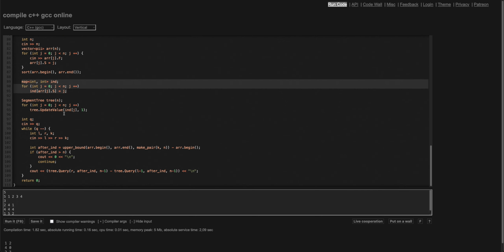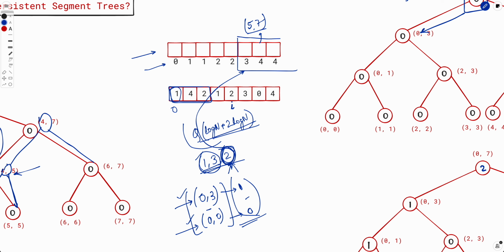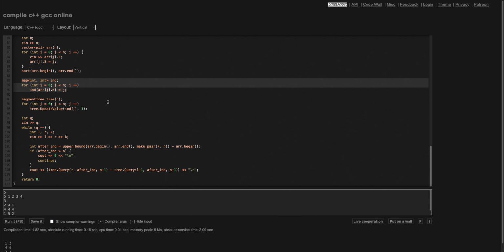Now once the index array is built, we need to build the segment tree for the range 0 to I, right? So for every I, we will simply look at which index I need to activate, and based on that I will activate it, and will change the value of that particular node in the previous segment tree, right? So whatever the previous segment tree was, I will just change the value of that particular node. So that's what we have done.